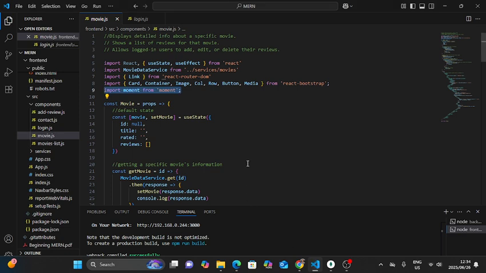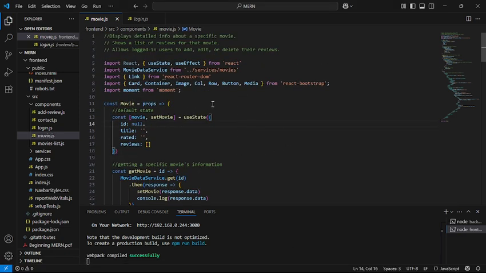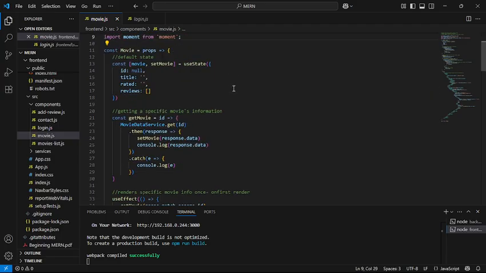But anyway, cool. So let's jump into the code. So we have all these imports, the movie data service class in order to use those API requests and stuff. Then we import bootstrap here and import moment. This is for basically dates and stuff.